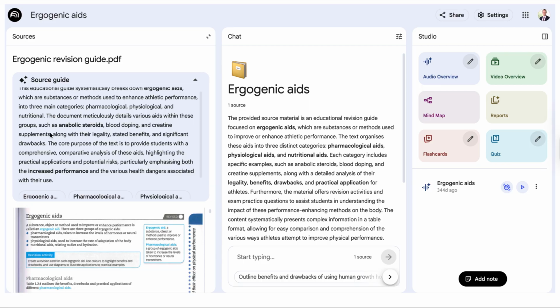It has summarized it. So in this blue box here, it's sort of telling me what's in the source, a little summary here of what the information contains in it. And then I can start asking it to do things. I can start asking it to do me a summary of the outlines and benefits of these ergogenic aids. I can ask it to make me some questions on it. I can ask it to make me a study guide. I can ask it to do anything that I want using that information.